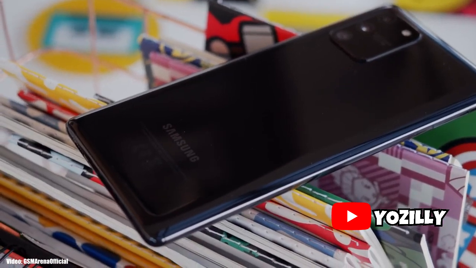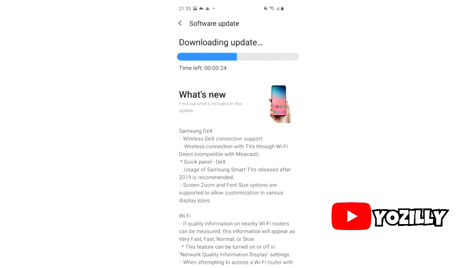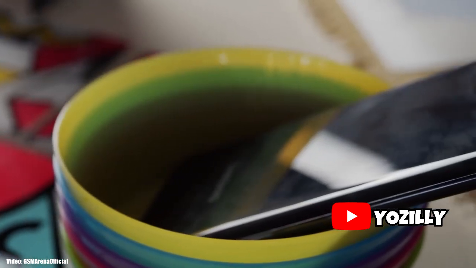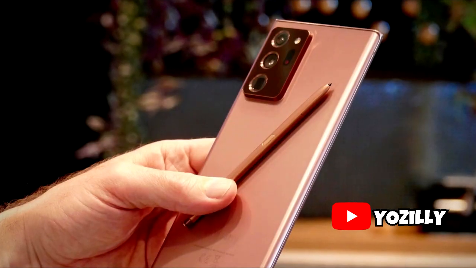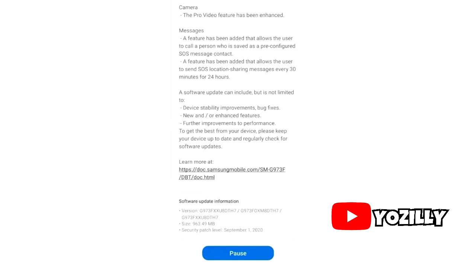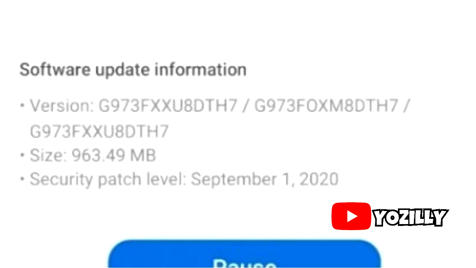Alright guys, so Samsung has officially released the One UI 2.5 update for Galaxy S10, S10 Plus, S10 Lite and the S10e. Basically, One UI 2.5 is a UI update which includes some new features that come with the latest Note 20. So that's the screenshot of the update. As you guys can see, that's the version number of the update and the size is around 1 gig, and it has the latest September 2020 security patch.